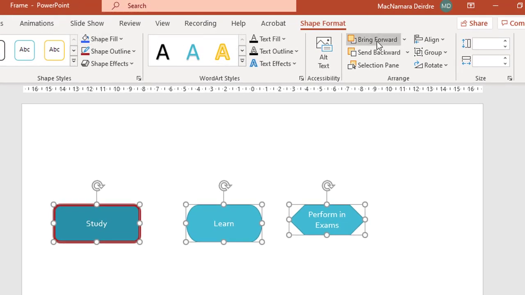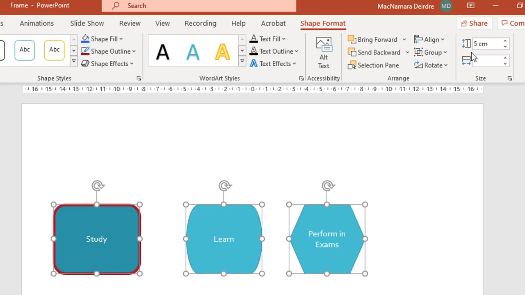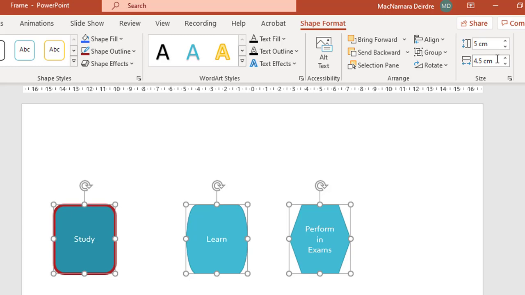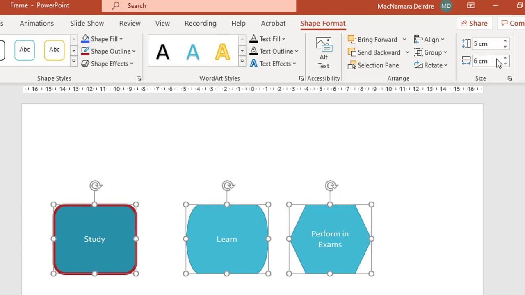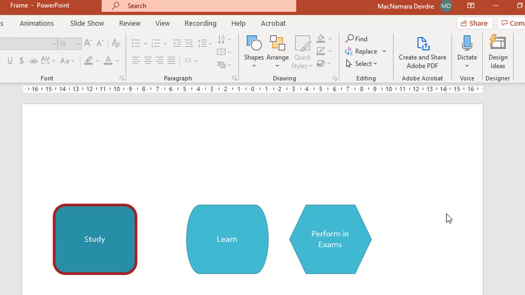Now, on the Shape Format tab over here, you've got different sizes. So I'm actually just going to type in, this is the height, I'm going to make it 5. Okay, and press enter. And the width, maybe I'll try 4.5. Oh, a bit small, maybe try 6. Yeah, that'll do. Okay, so I've got my shapes standardly sized.